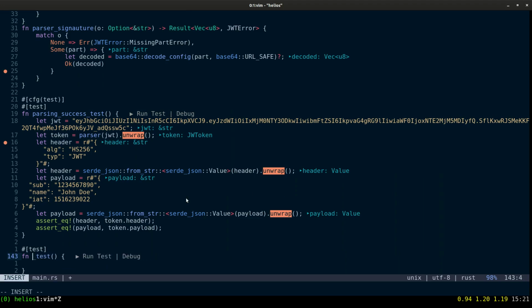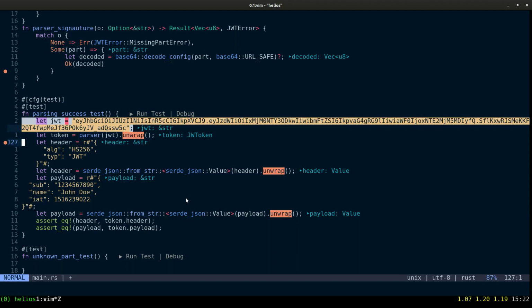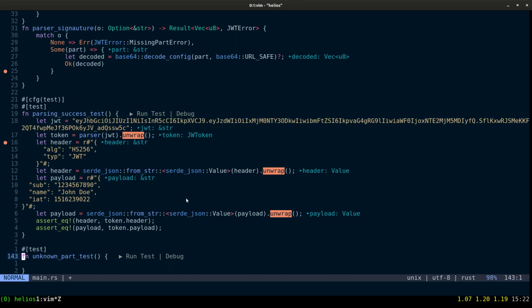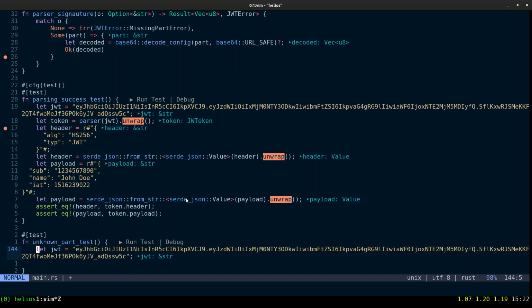unknown part test. Unknown part test, and there we will copy this and we will give one extra value here. Extra. This is an invalid JSON Web Token because if you're trying to decode it, we wouldn't know what to do with this part. So we should get an unknown part error.